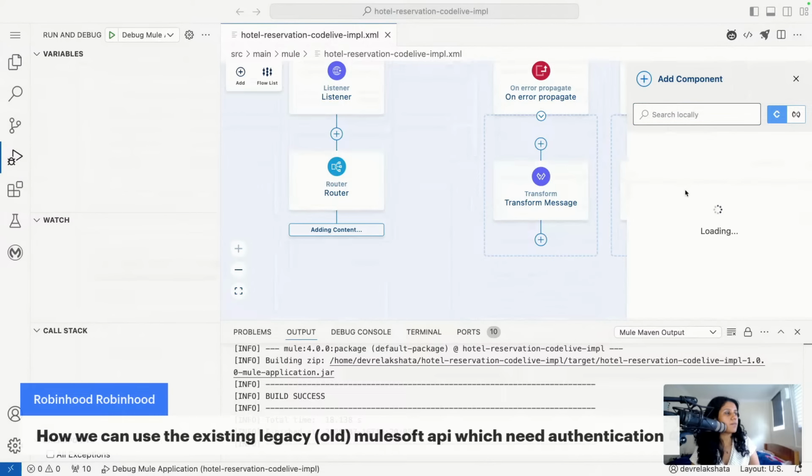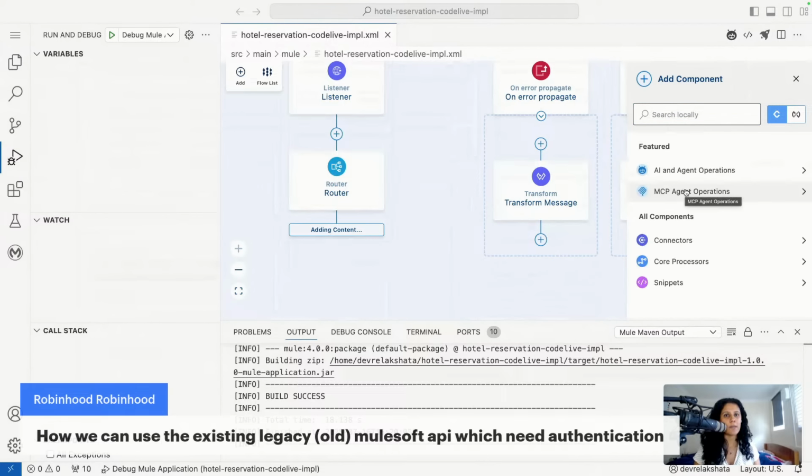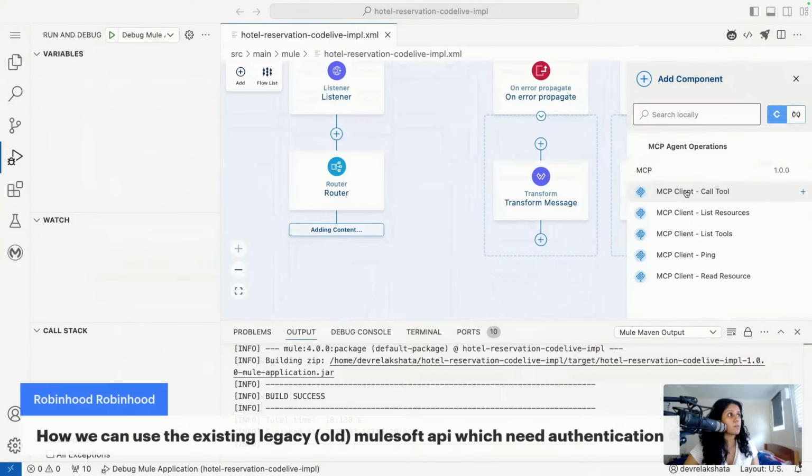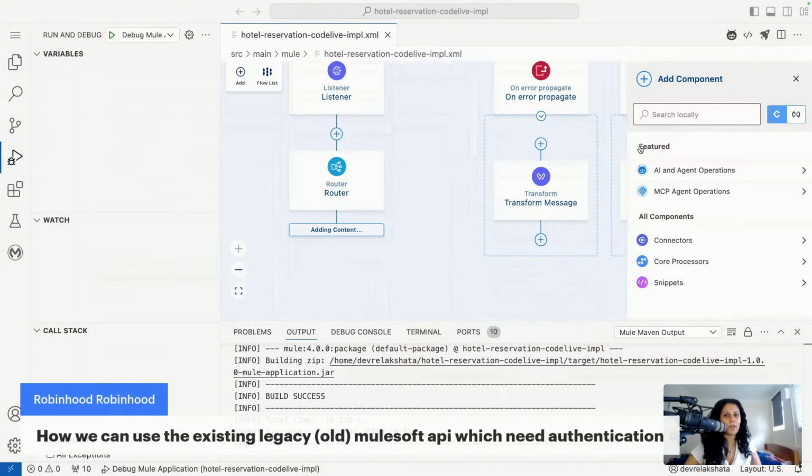Currently, there are two ways you can use MuleSoft and MCP server. Firstly, we can expose MuleSoft capabilities as MCP servers. For example, publishing an API to Exchange, creating an API, deploying an API on CloudHub. All these are MuleSoft capabilities. You can expose these capabilities as an MCP server. Secondly, you can build an MCP server from scratch using MuleSoft operations. Here we have some connectors like MCP client, call, tool, ping. You can use these operations to build an MCP server. So these are two ways.